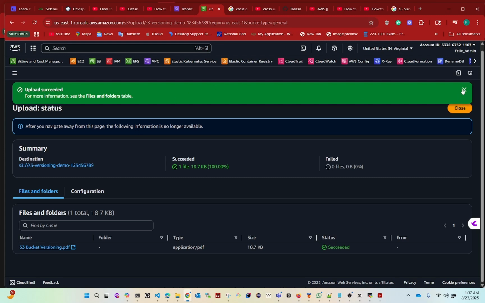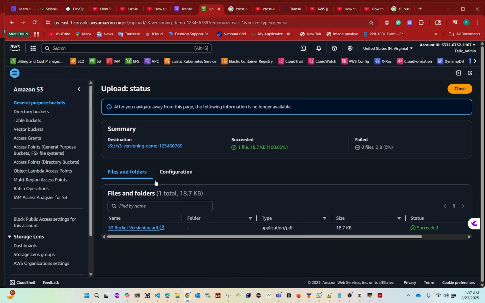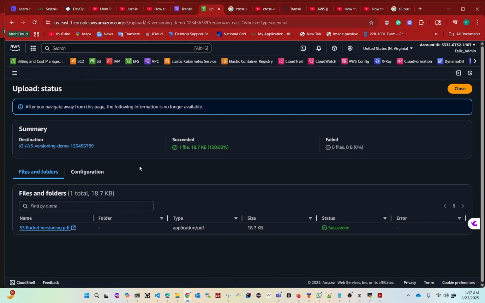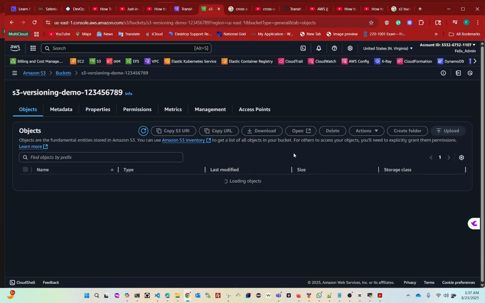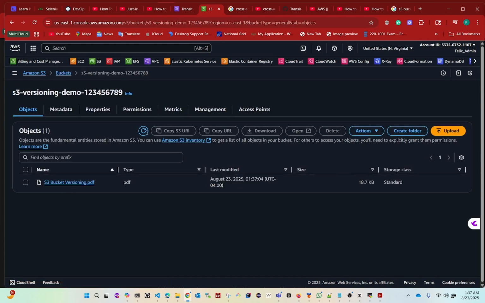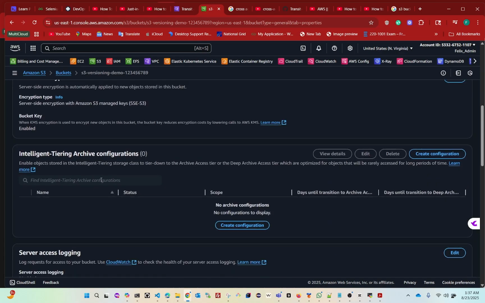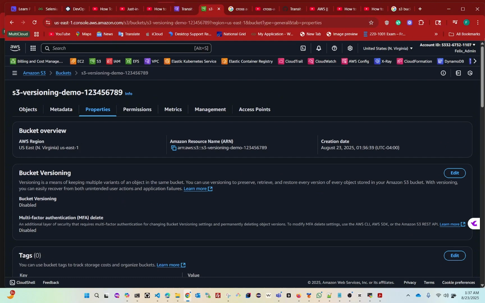Now I'm going to head back to the bucket. I'm going to scroll over to the bucket. Sorry, that's not what I intended to do. I close this and I go back to my bucket. So this is the bucket now. I'm going to click on the bucket again and head over to properties, and I'm going to scroll down to where we have bucket versioning. This is right here, bucket versioning, and I'm going to click on edit.